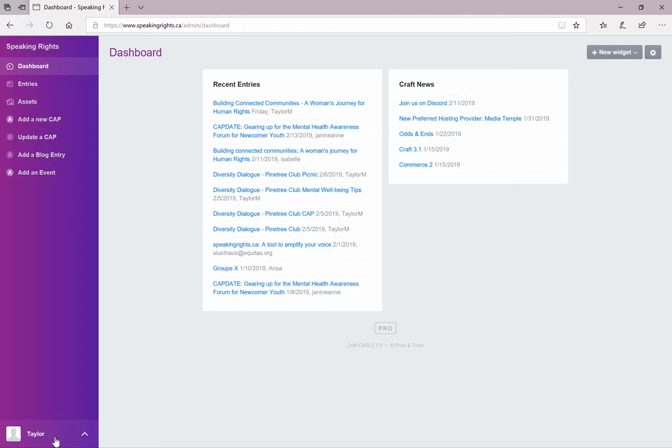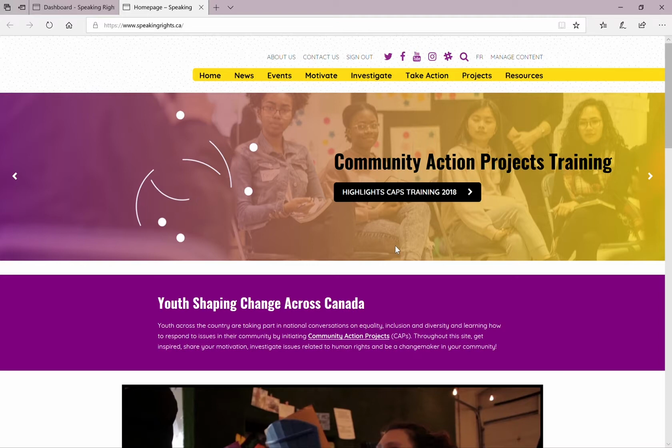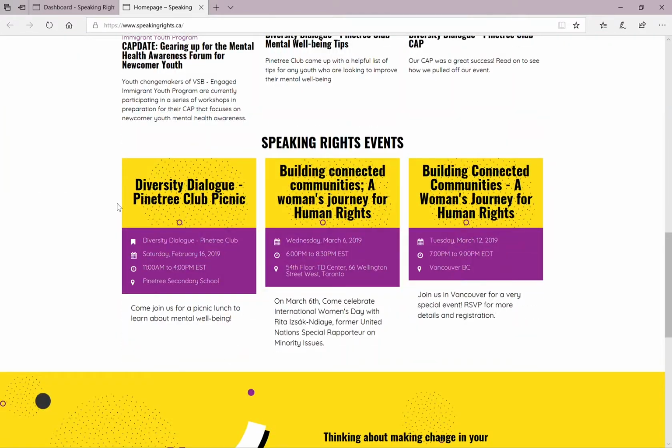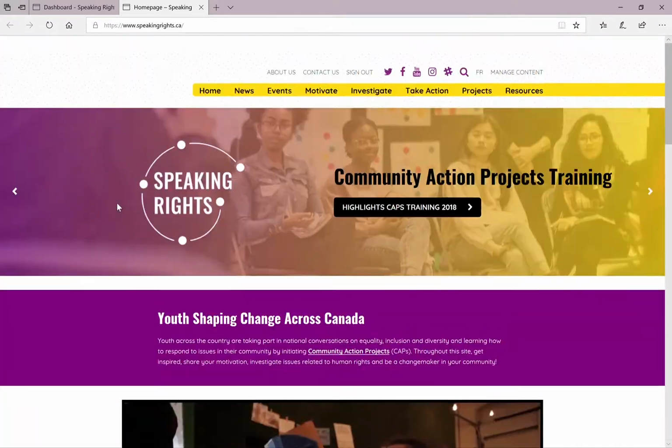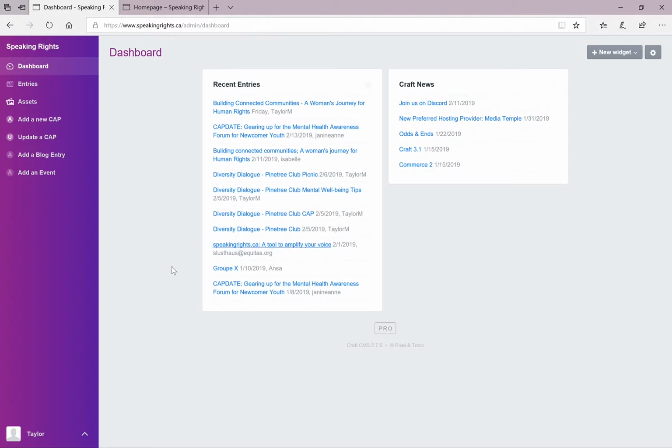Down on the bottom left, you'll see your account. So from here, you can sign out of your account. You can also go into your own account profile and add a photo and some other information. You'll notice that Speaking Rights is a button itself. If we click on that, it's actually going to open up the front page of the website into another tab for you. So then you can see what the website's looking like, but also have your back end open.